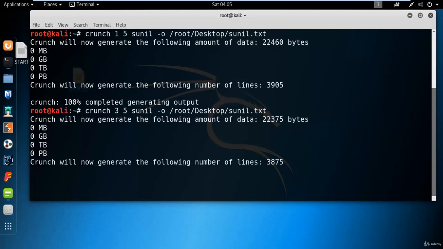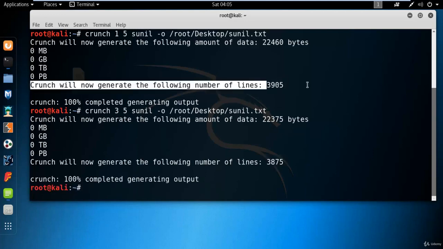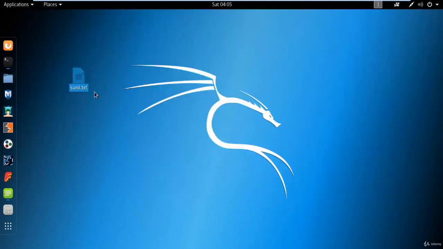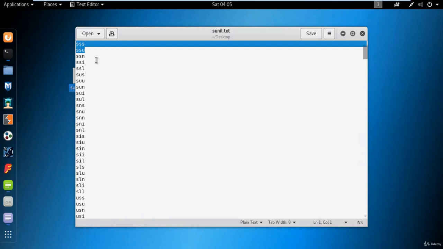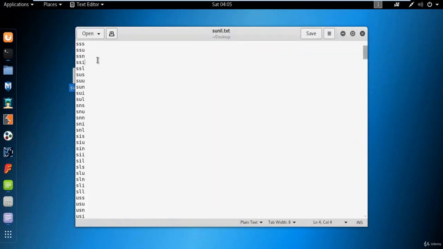You can hit enter. It is creating 3875. It was 3905 initially. Minimize it and open that file again. So if I come up, you can see here that it has skipped single characters and 2 characters from your dictionary.